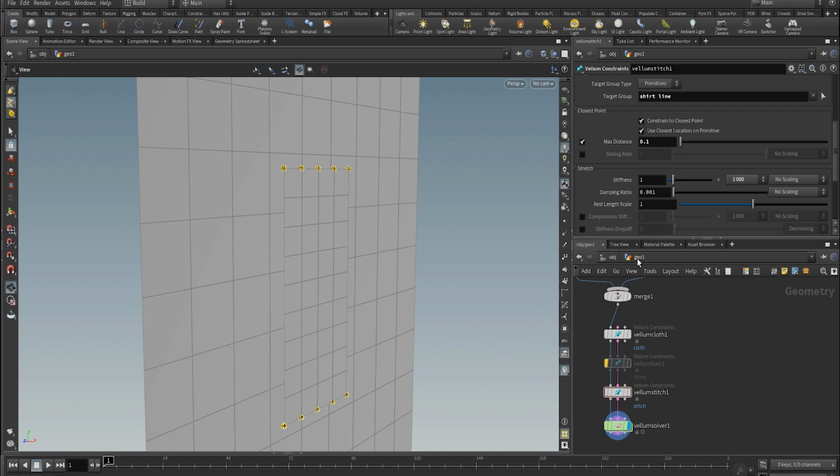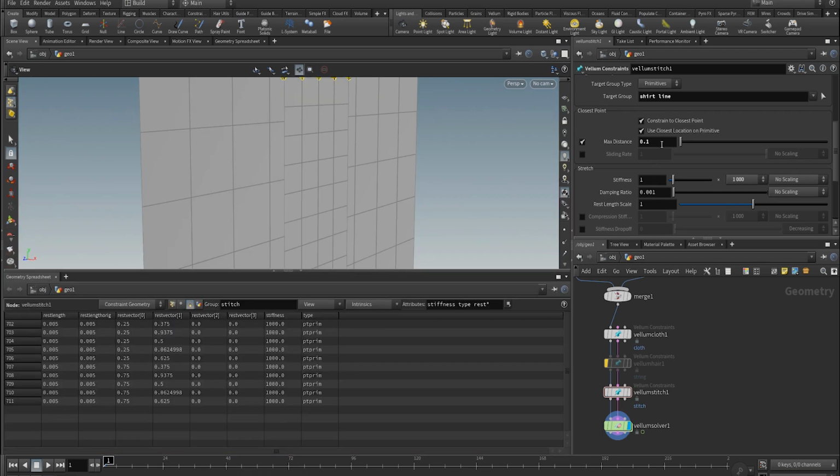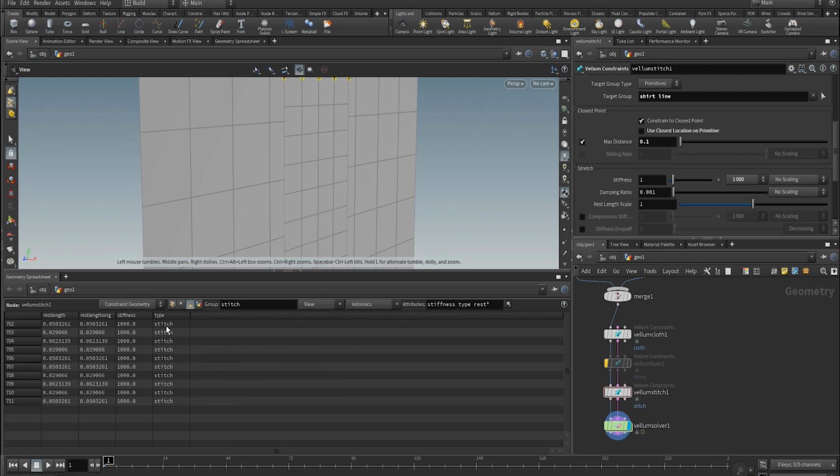And as I described, it actually is creating a different constraint type here. So if we turn that off, we get what you'd expect, which is a stitch constraint with a rest length. And if we turn it on, we get a slightly different constraint type. And we're actually storing the UVs here in this rest vector. You still have the rest length, but the location on the primitive is specified by these UVs stored in the rest vector.